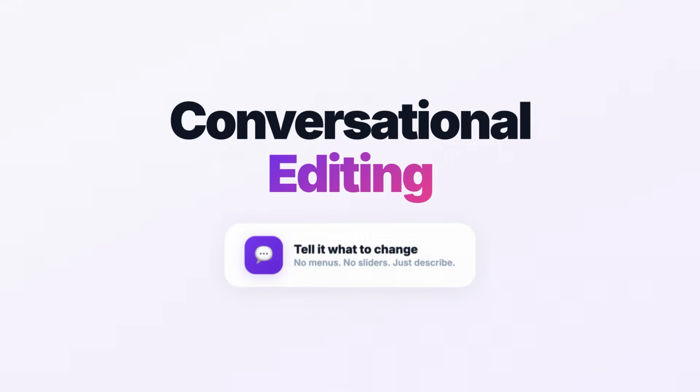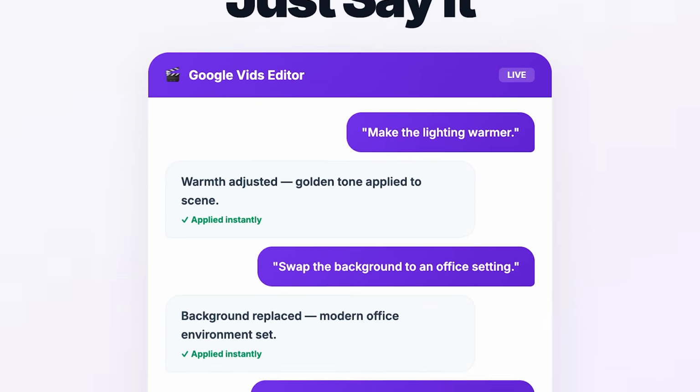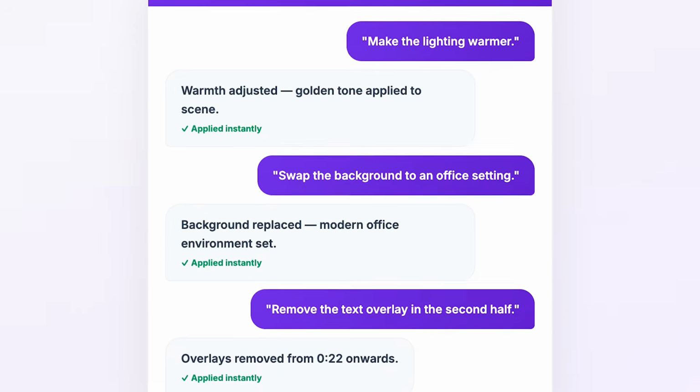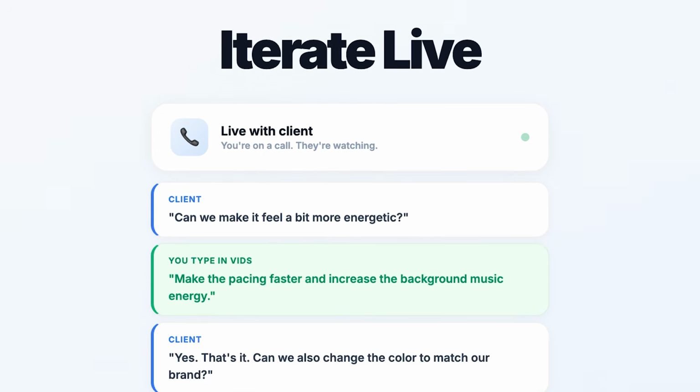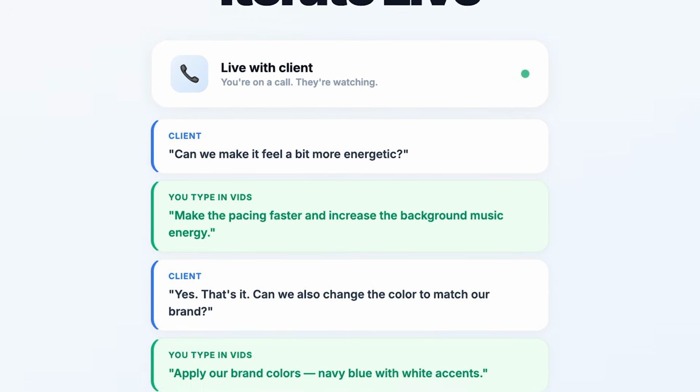The conversational editing layer is where this stops feeling like a tool and starts feeling like a shortcut. You generate the first draft of a video, then you just tell it what to change. Make the lighting warmer, swap the background to an office setting, remove the text overlay in the second half. It applies the edits without opening a menu or dragging a slider. That speed is what makes the workflow repeatable. You are not troubleshooting software, you are iterating with a client in real time on a call.